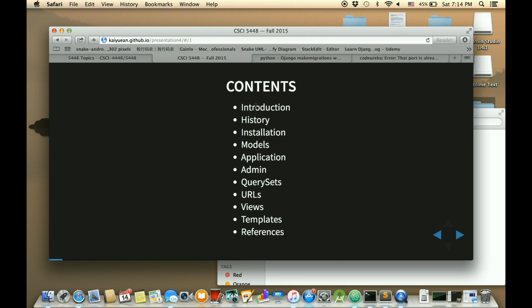Those are the contents of our presentation today. We will introduce Django: history, installation, models, application, admin, query side, URLs, views, templates, and reference. I will introduce the first 7 parts, and Kaiyue An will introduce the remainder.